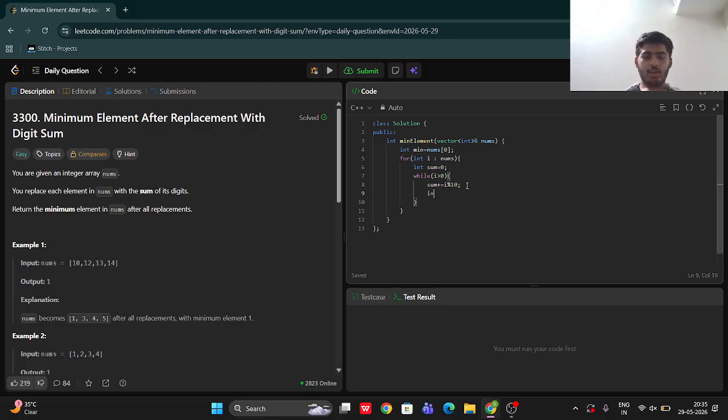So after this we are going to change the value of i to i divided by 10. This will give us the value of i after removing the last digit. So once the while loop ends, sum would have the sum of digits of i. So now we need to check if sum is less than min or not. If it is less than min, then we need to update the value of min to sum. So after this, once the for loop ends, the variable min will have the solution of this code. So now we need to return the variable min for this question.